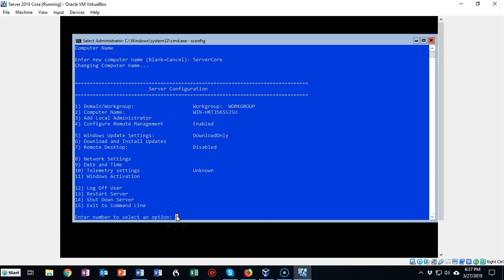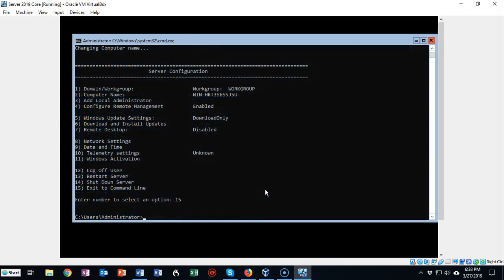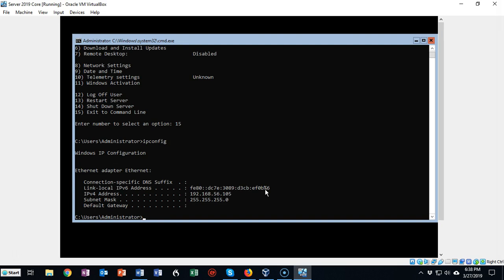So now we can go ahead and exit back over to our command prompt, and let's see what kind of an IP configuration we have. So I'm going to type in 15. I'll hit enter, and we're back to the prompt. Now I can type in ipconfig, like so, hit enter, and you'll see that I'm picking up a 192 address. 192.168.56.105. Now this, again, is the DHCP address that's being handed out to me by my VirtualBox.